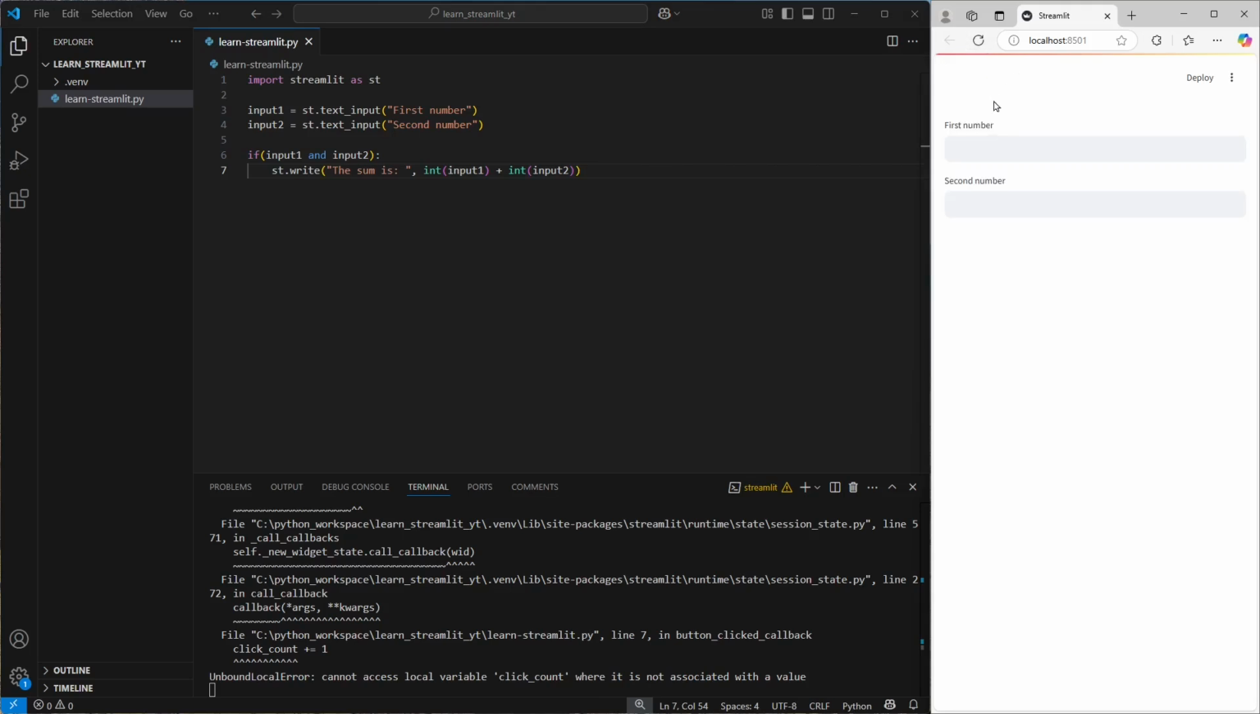So let's try it out. Refresh the page, type in a value for the first number, then the second number. And once I click outside the boxes, we can see that the sum is calculated correctly. Input boxes also support callbacks, but working with them can be a little tricky. Let me show you exactly what I mean.